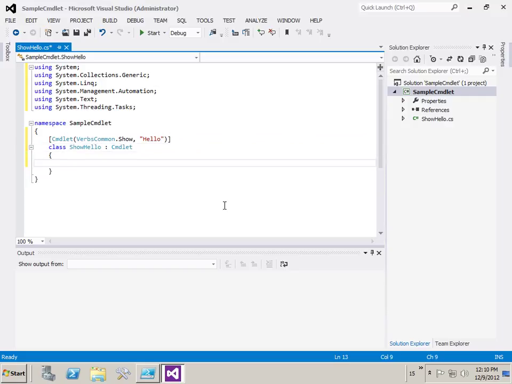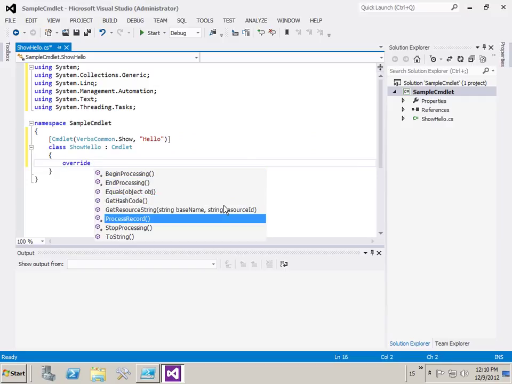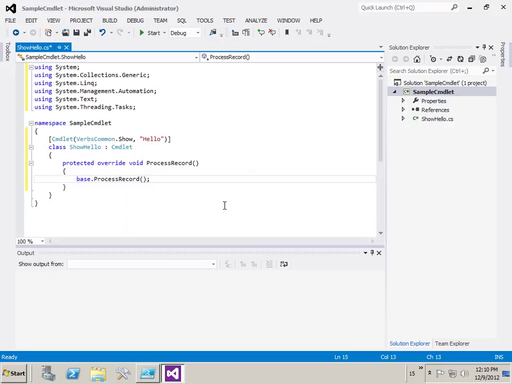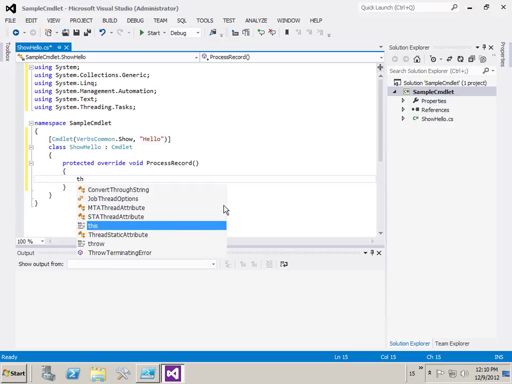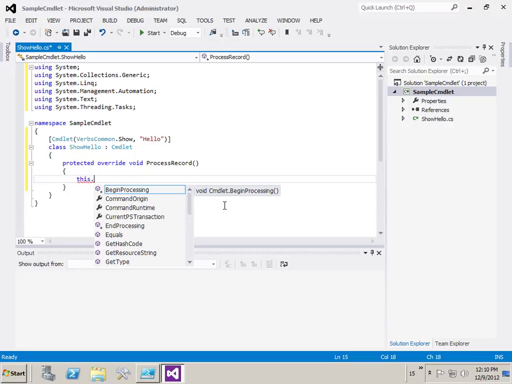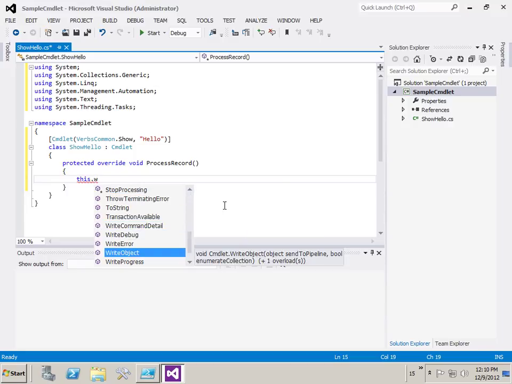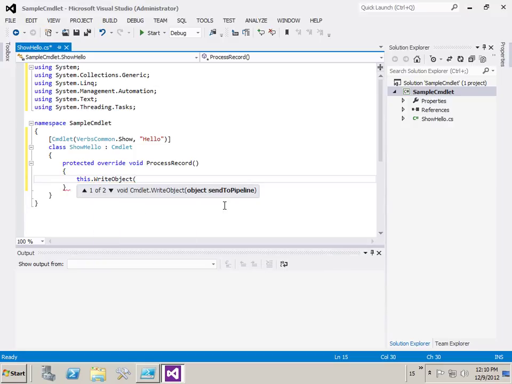Now the class needs some sort of functionality in it, and so I need to at least implement process record. And the Cmdlet base class itself has all sorts of useful properties and methods that all Cmdlets need to have, and one of those is the one that you're probably always going to implement or use at some point, which is write object. And write object sticks the object that you want to send to the pipeline into the pipeline. And so what we'll do is we'll just say write object hello world.